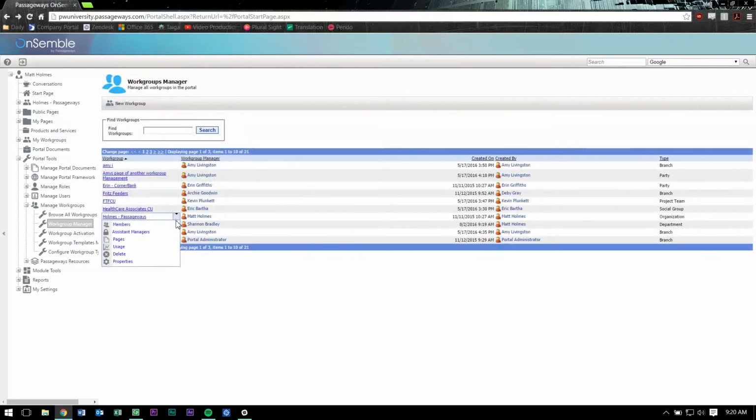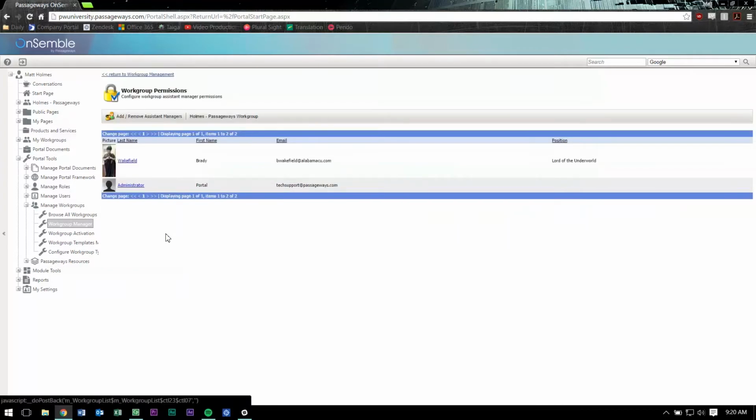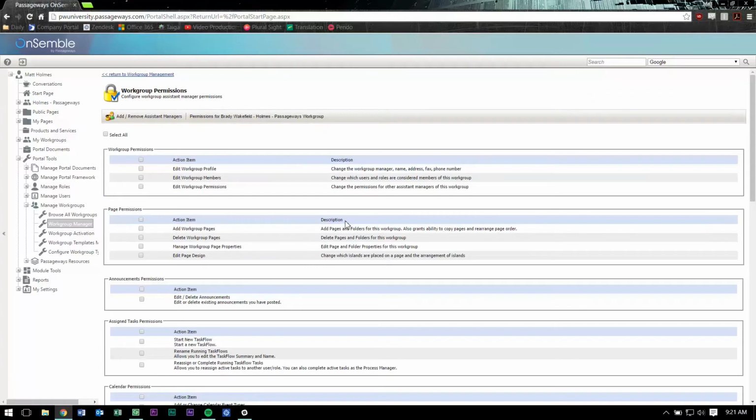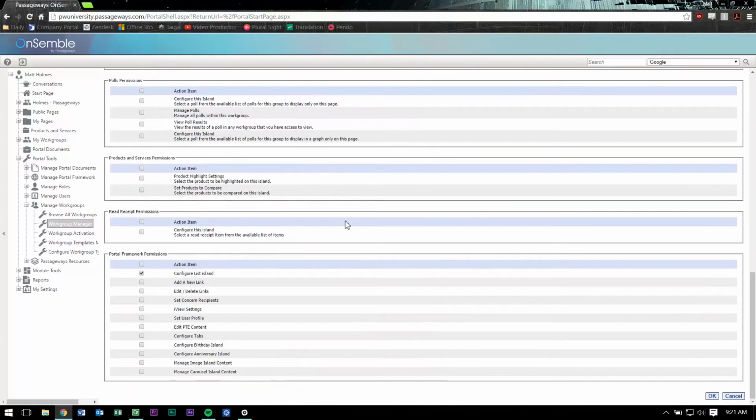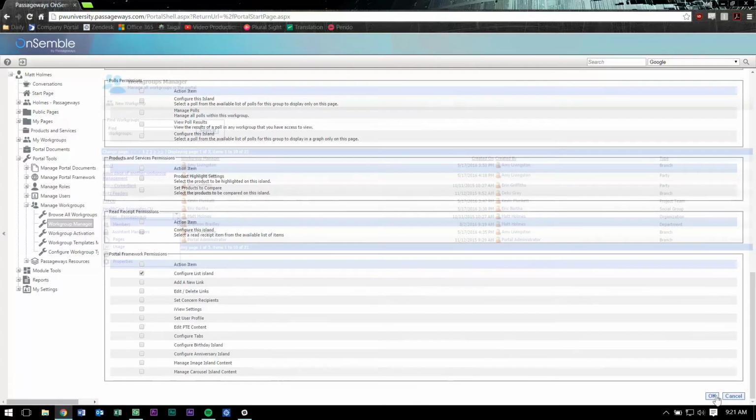The second item in our drop-down menu allows the admin to make changes to the list of assistant managers of the workgroup. Just like before, we can use the Add Remove button at the very top of this page to edit the list of users. However, there is one very important second step that we must take. Simply adding a person to this list does not get the job done. We must also use the drop-down next to the person's name and select Edit Permissions. Here we can customize the extent of this user's permission as an assistant manager. And just don't forget to click the OK button to save this list.